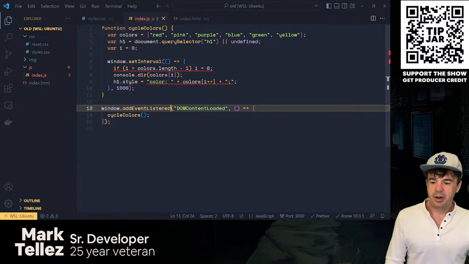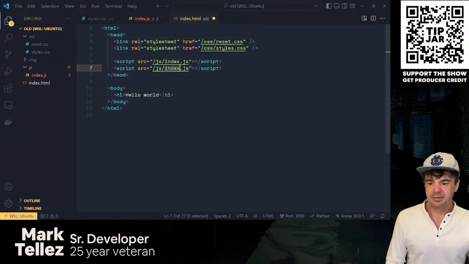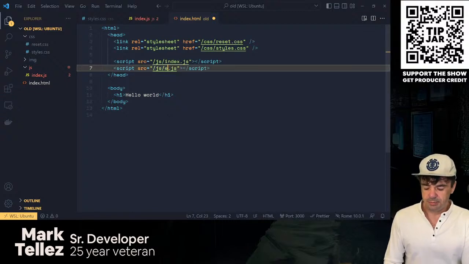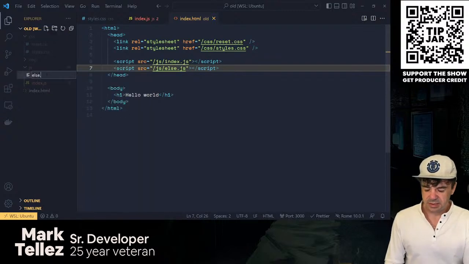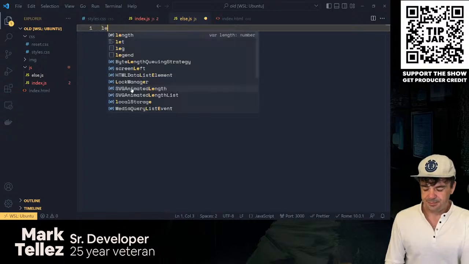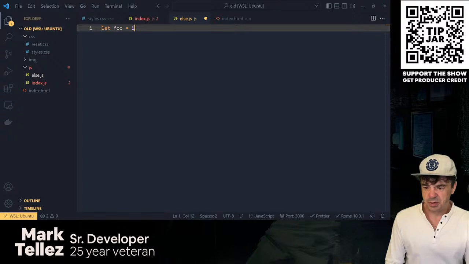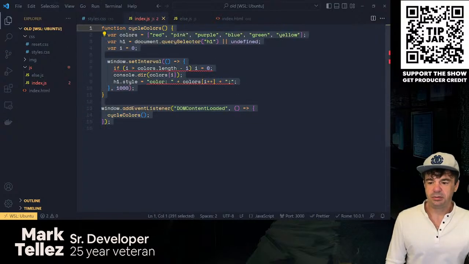Okay. No more errors. So we've got an HTML file. It's got a couple of CSS. We've got a reset. We've got a styles. What happens if we want another JavaScript file? Like, say, maybe we want something else.js. New file, else.js. Inside of here, we have something like let foo equals one. And we want that value over here. How do you do that?